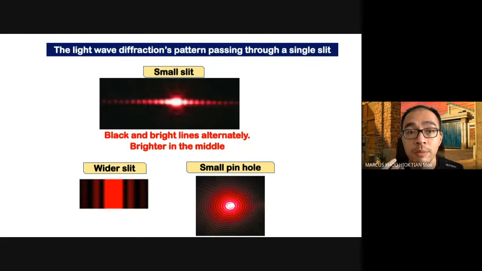Okay, and it will be brighter in the middle. We find that in the middle is where it is most bright. Okay, so this is how we would describe the diffraction pattern for light waves. So I hope that you can draw the diffraction pattern. Basically, if it is a pinhole, it's just circle, circle. If it is a slit, then it's just black, red, black, red, black, red, black, red.